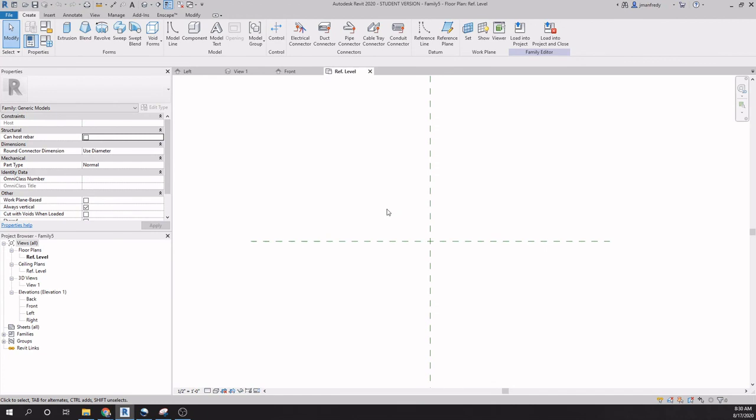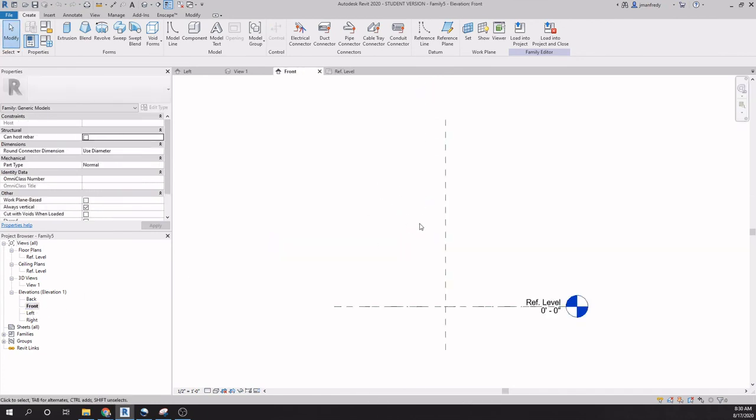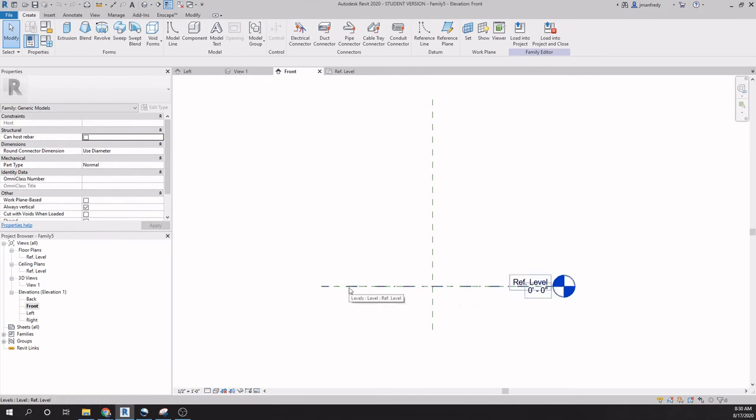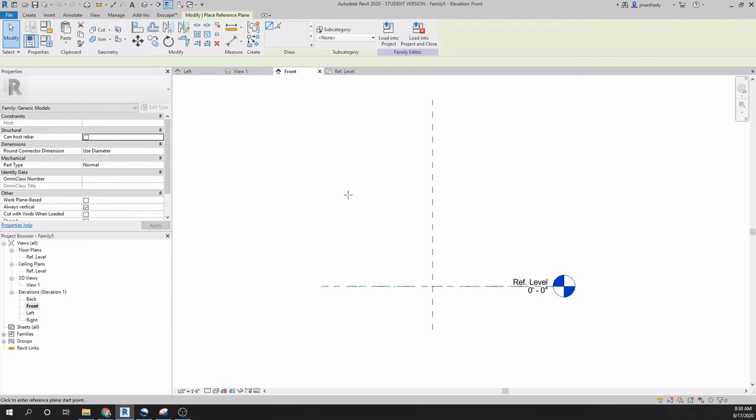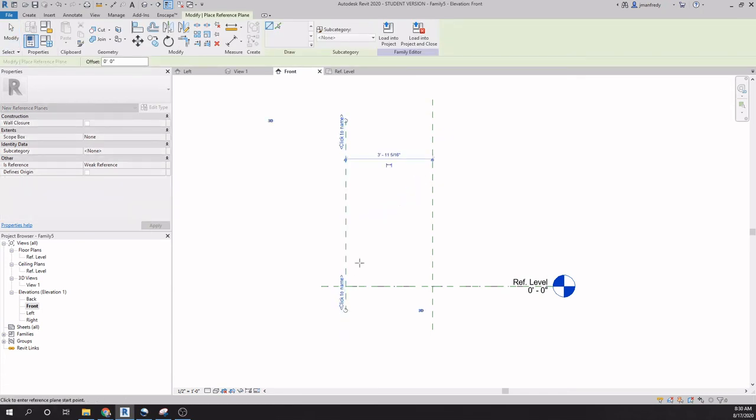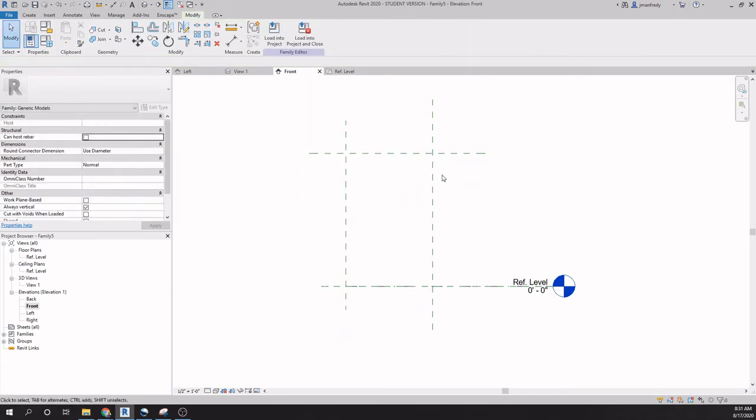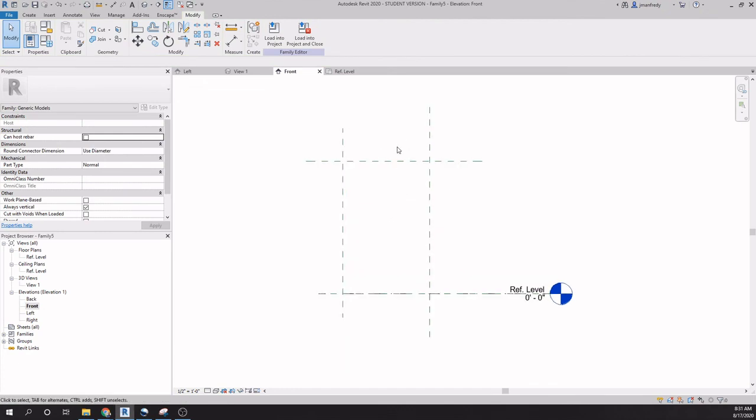So here in the plan view, I want to launch an elevation view. So I'm going to look at it from the front. And I'm going to draw some reference planes to describe the height and the width of the door. So I'll do a reference plane here. And I'll quickly just sketch out some reference planes. And I'll establish some parameters that describe the width and height of the door.